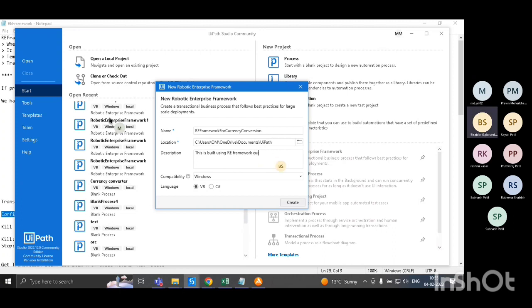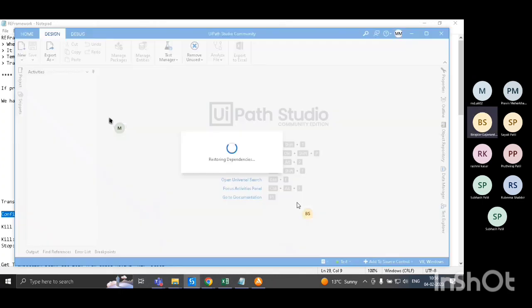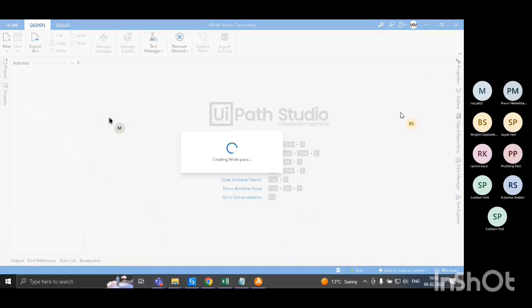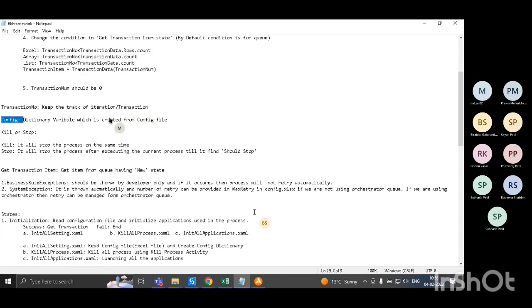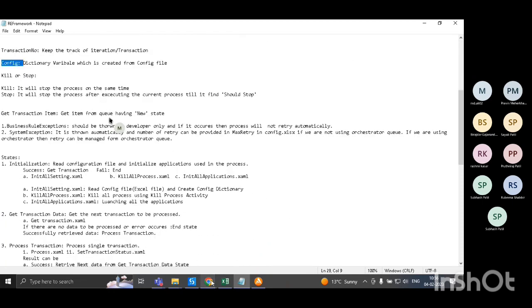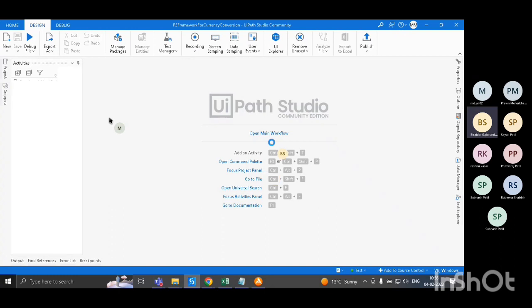For currency conversion automation using Excel data. Okay, save it. Okay, this is done.